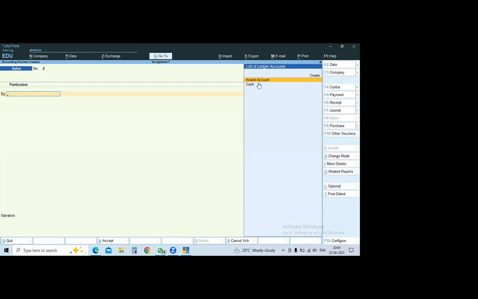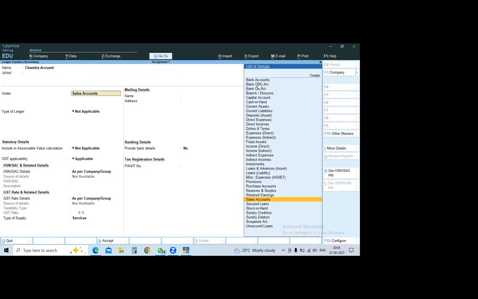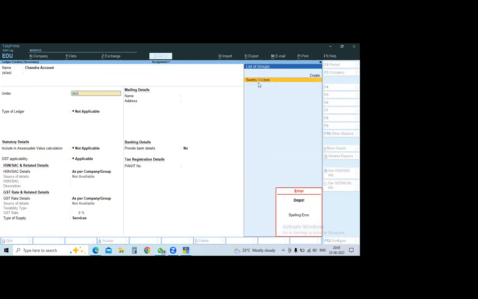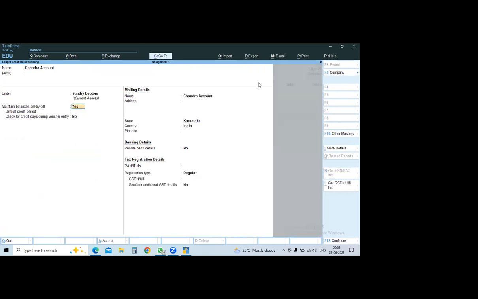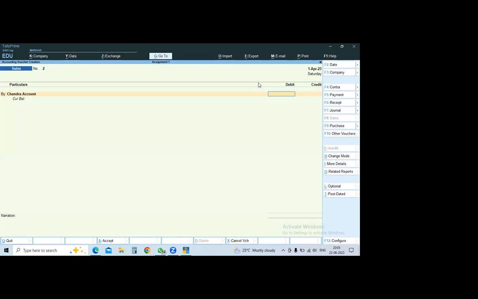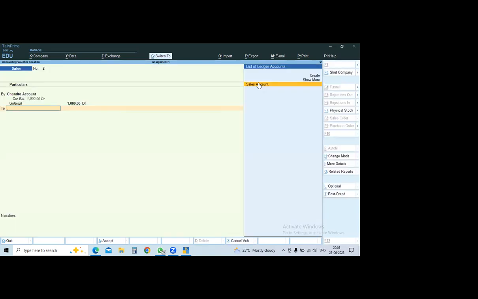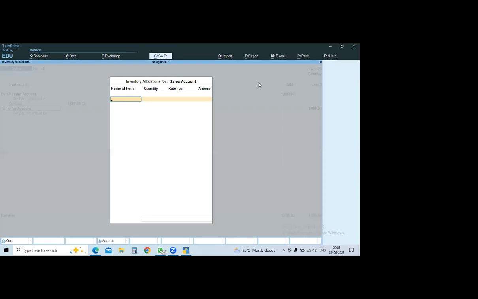Okay, I need to create Chandra account, right? Yes. Sales account only, no? No. Debtors, sundry debtors. Okay. Control A. Yes. How much is it? 1,000 rupees. Yes. On account. Control A. No, it's sales account. Yes, you select the sales account. Don't use mouse key, use enter. Okay, Control A.